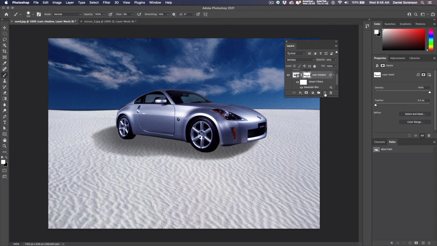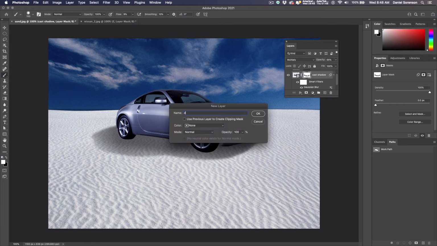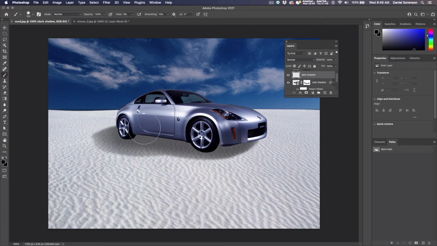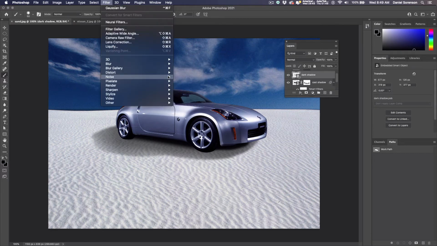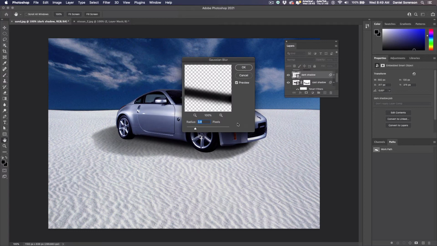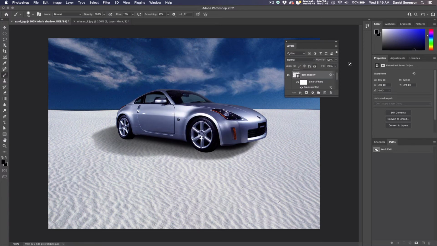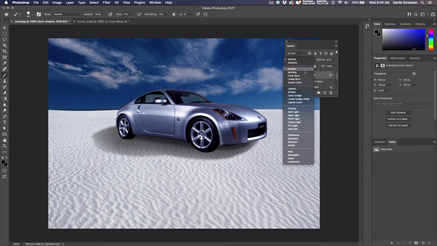Let's add another shadow directly under the car, and I'll just call this one dark shadow. And I'll increase my flow up to like 80% or so, and then make my brush much smaller. Click behind the rear tire, hold down the shift key, and then click, and then I think I'll just paint around the front. Again, I'm going to convert this for smart filters, changes it into a smart object, go back into Gaussian blur, soften it, lower the opacity, and change the blend mode to multiply.